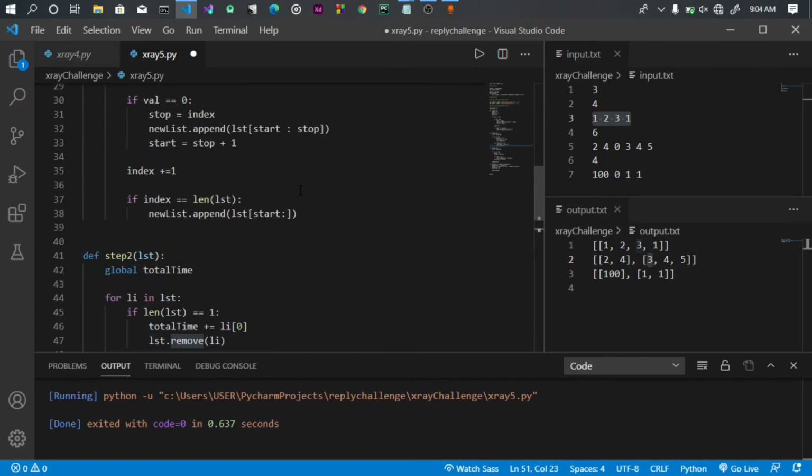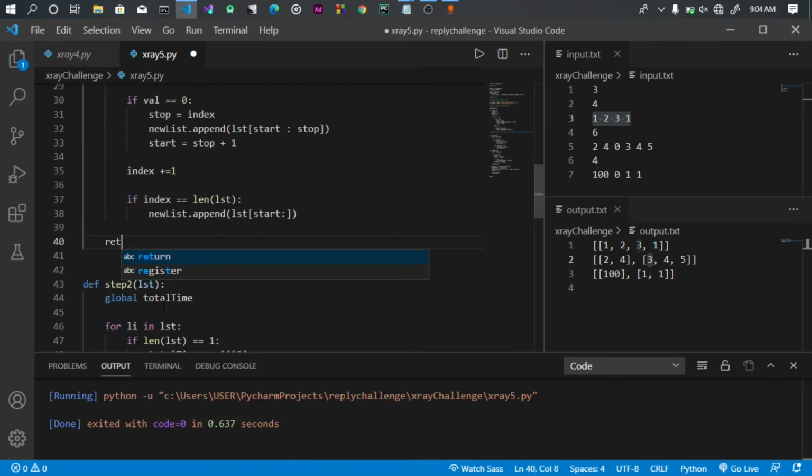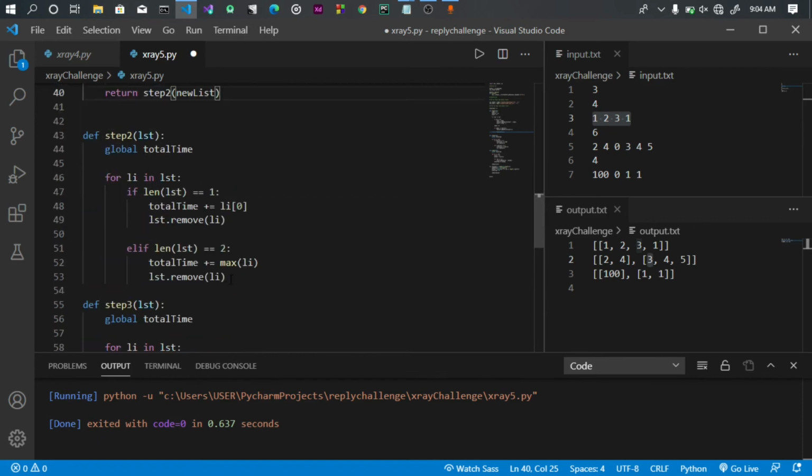So return step 2 with our new list in, and what we want to do here as well is to return step 3. In a situation where none of these conditions are satisfied, we want to return step 3.